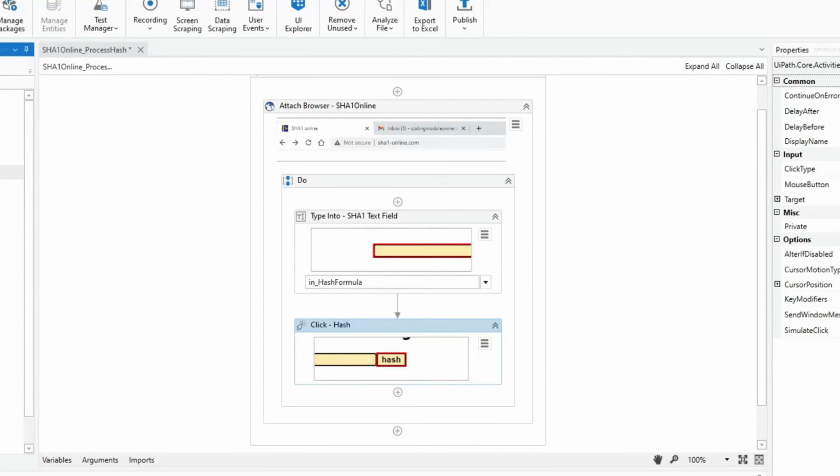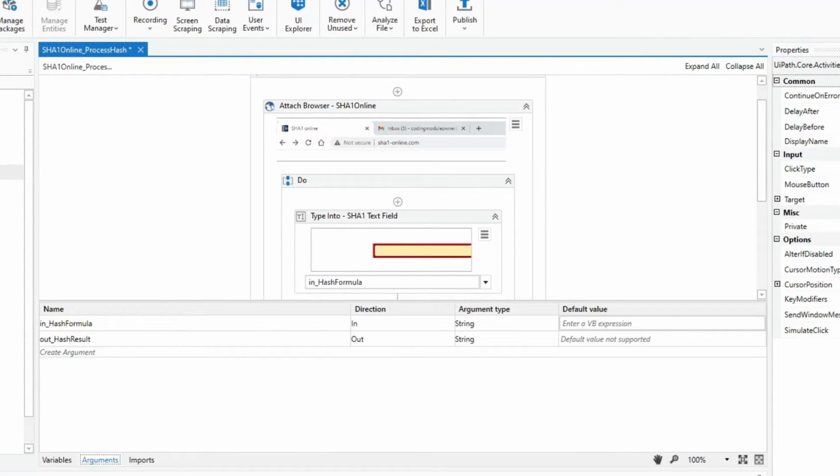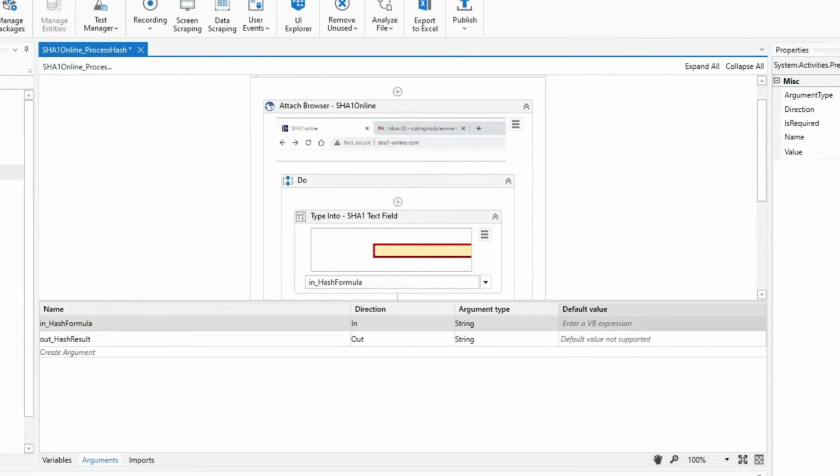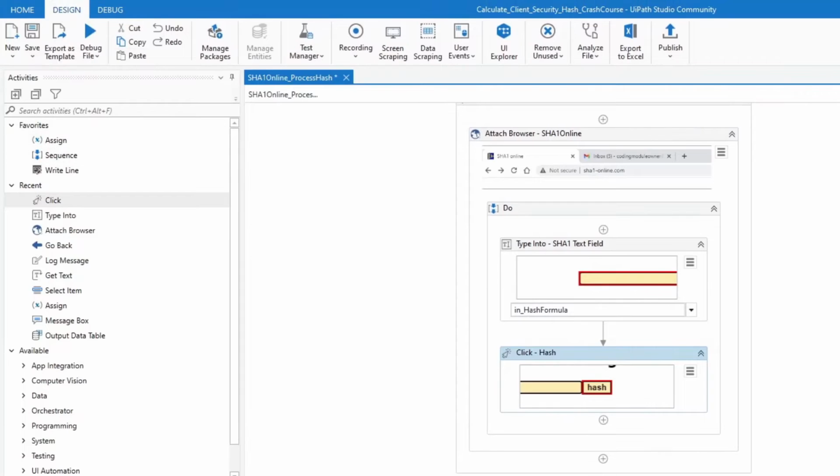And we need sample input data to test what we have done so far. So I will just use the argument default value field to do that. And I will assign a default value to our in argument. So the input data format is similar to this: dash client name dash client country. All right. So now let's run this. I will use run file.